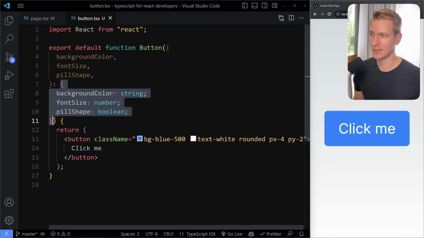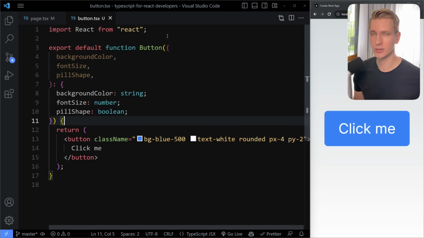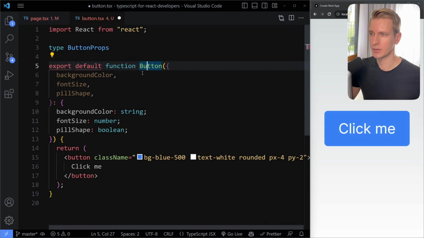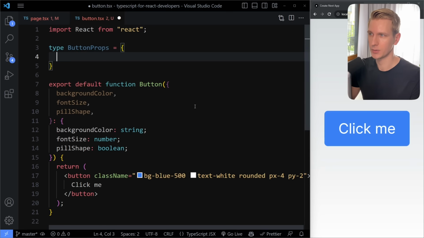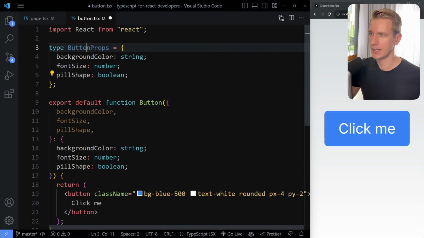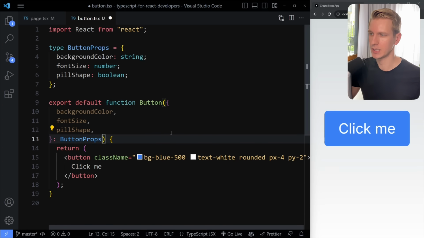So instead of writing it inline like this, maybe we should extract this into a separate type. We're going to create a separate type. So in TypeScript we have type, and we can call that, let's say, ButtonProps. I like to use the name of the component and then just add Props. And we can say this Props is going to be an object with all these properties. So we can just paste this here, and now we can use this name. Instead of writing it inline, we can just specify this name here. You can see now it's much cleaner. It works the exact same.